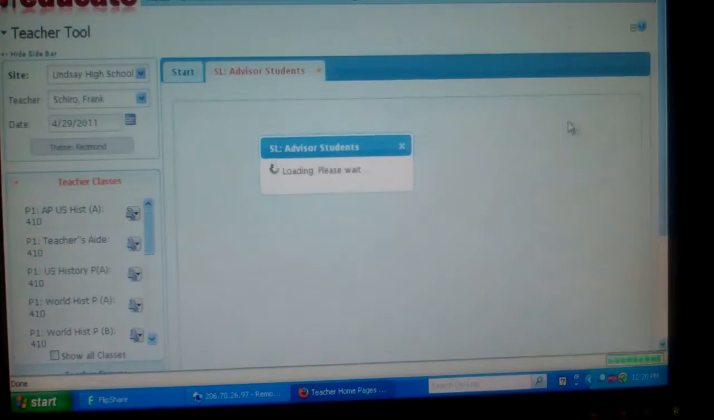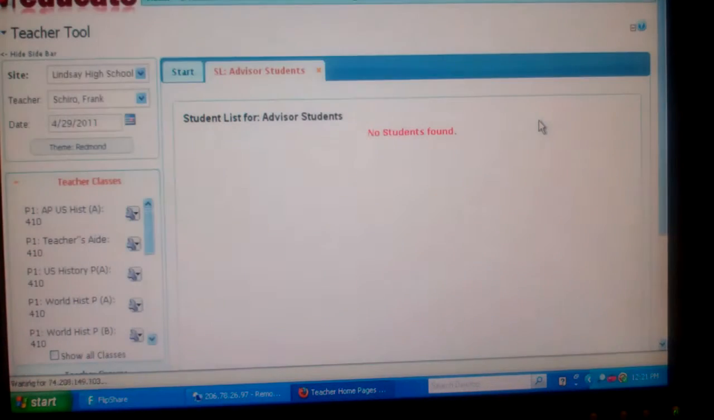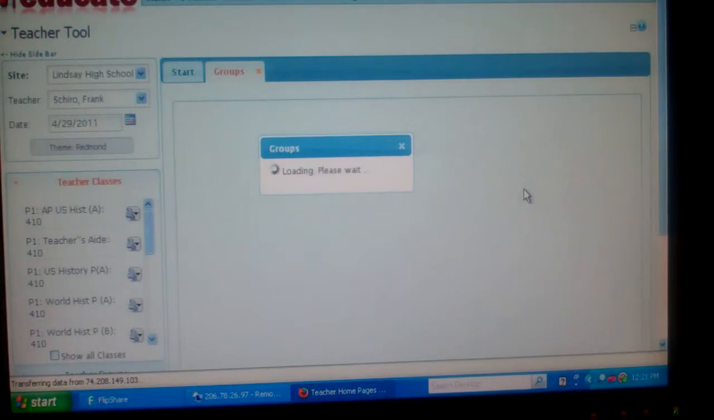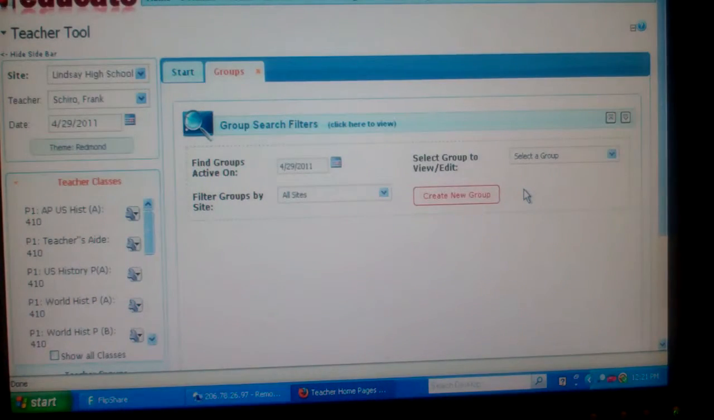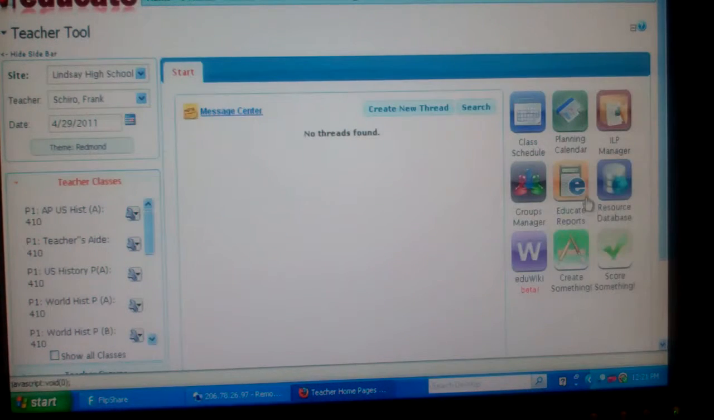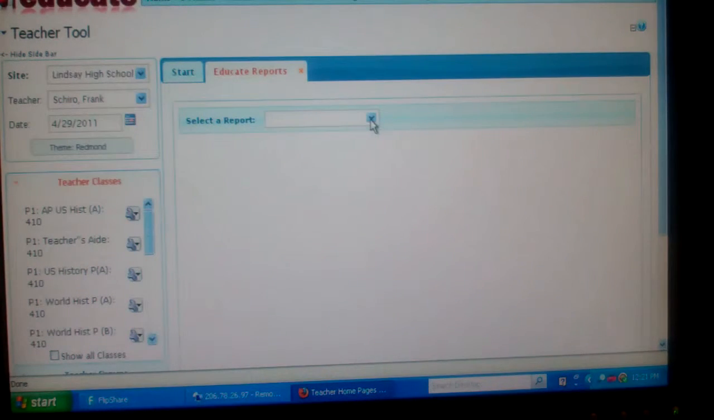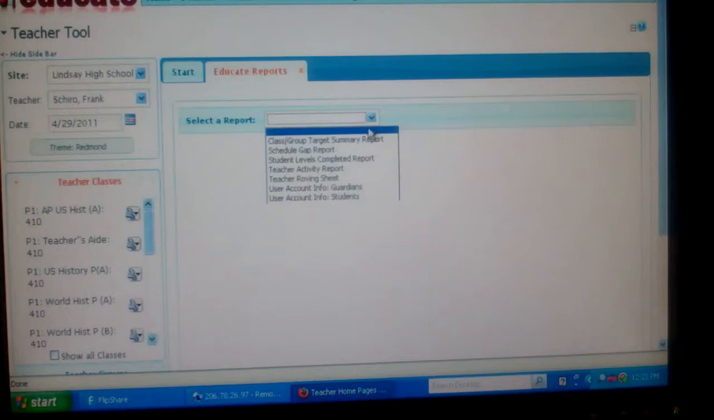Your ILP Manager icon will take you to students that you are an advisor of and will show any ILPs that they currently have functioning. The Groups Manager icon takes you to a screen in which you could manage groups or create new groups. The Educate Reports icon takes you to Educate Reports you can use. Most teacher logins have the Educate report called Class Group Target Summary Report.